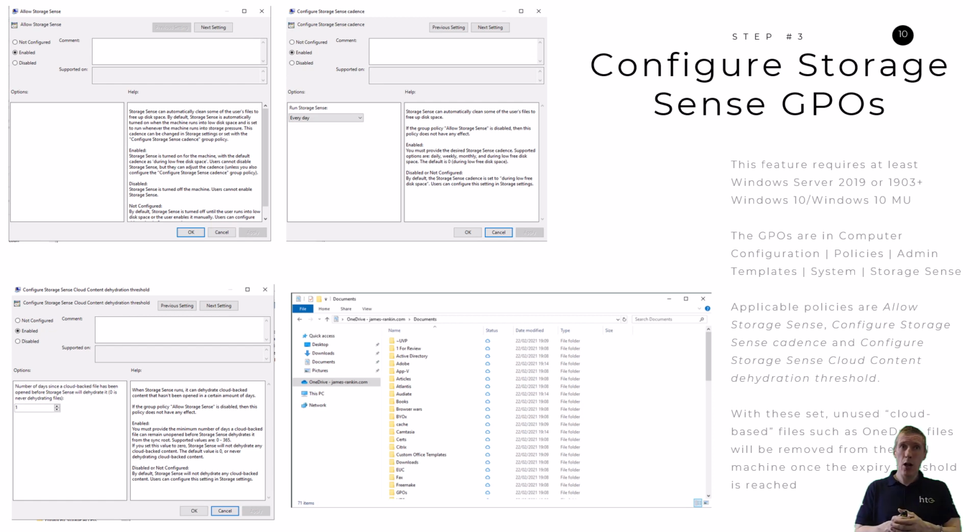The GPOs you need are located at Computer Config, Policies, Admin Templates, System, Storage Sense. And the main ones you're interested in are called Allow Storage Sense, Configure Storage Sense Cadence, and Configure Storage Sense Cloud Content Dehydration Threshold. There are a number of options you can use with Storage Sense. I've actually got an article on my blog that discusses them quite nicely.